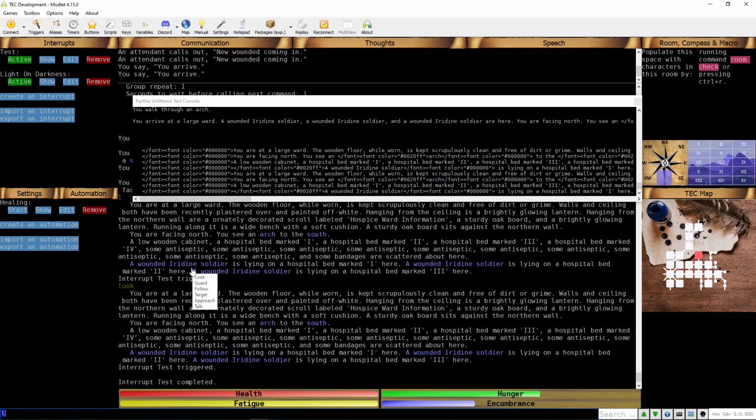That is the general information that I wanted to cover on triggers. Again, they can be extraordinarily simple, or just outrageously complex if you're willing or interested in using those regular expressions.